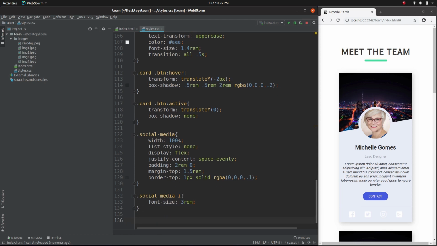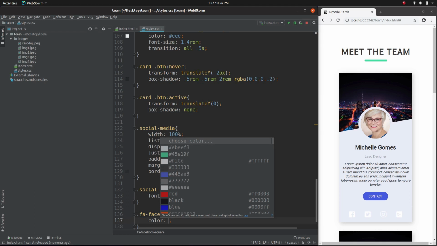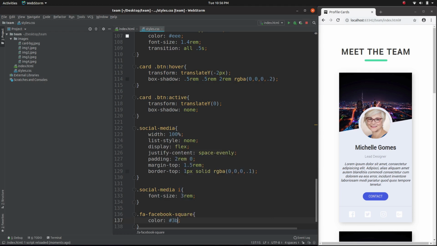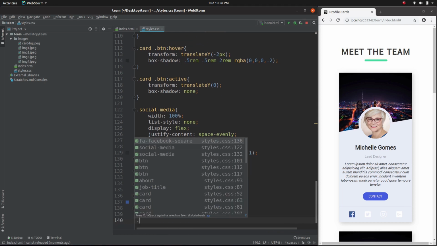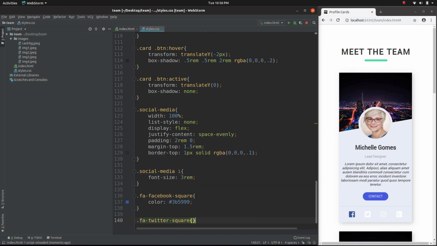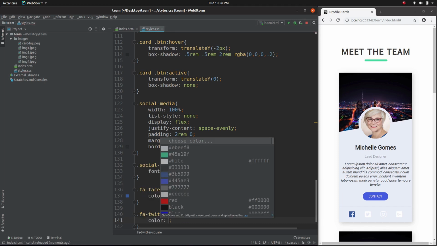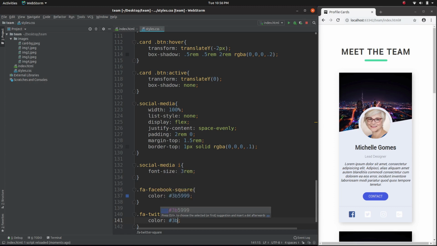So now we're going to target them individually and give them the respective color. So for Facebook square, we need the color of 3B599, then followed by Twitter, and that's gonna be a lighter blue, and that's gonna be 3B. Oh, actually, it's gonna be 5ACEE.